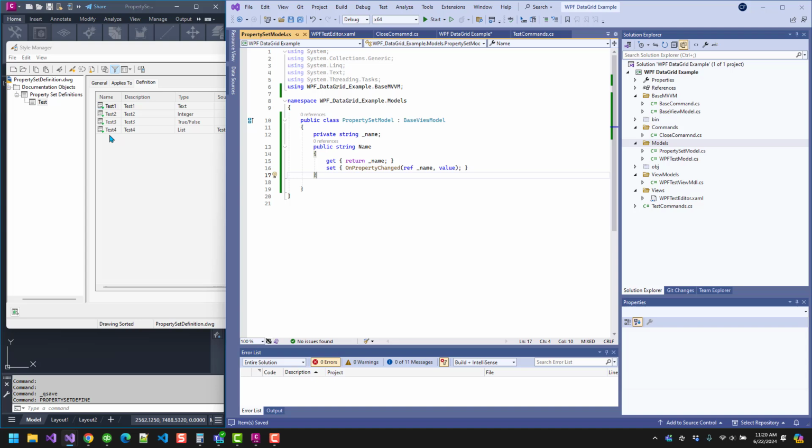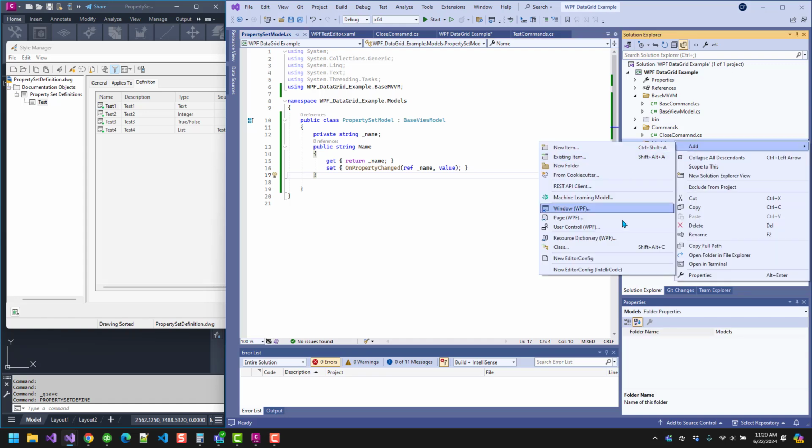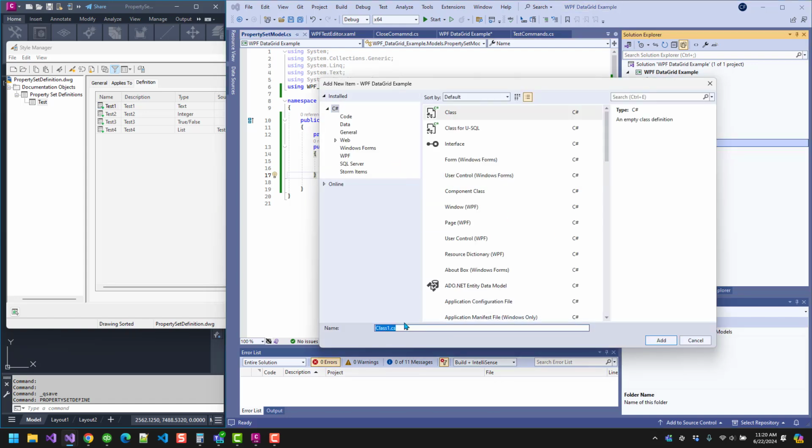Each one of these will then have a property listed here. Now I want to create a property for each one of these types. So I'm going to right click, choose add, and create a new class, and this is going to be a property model.